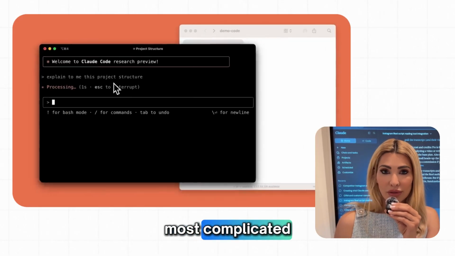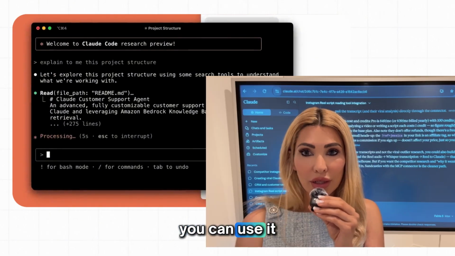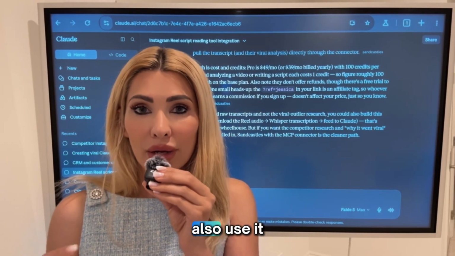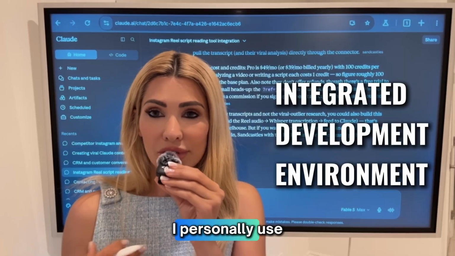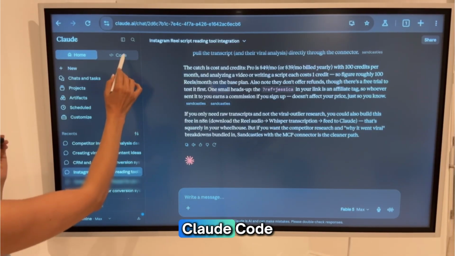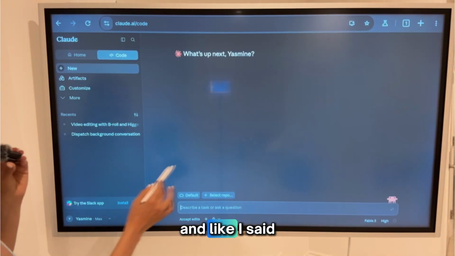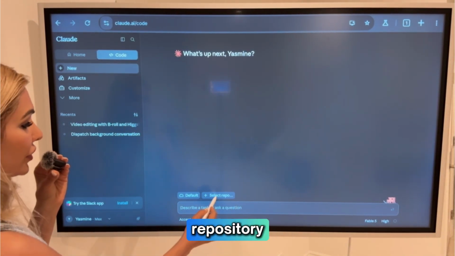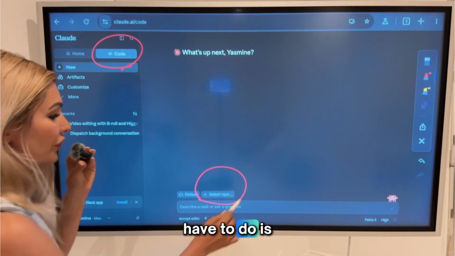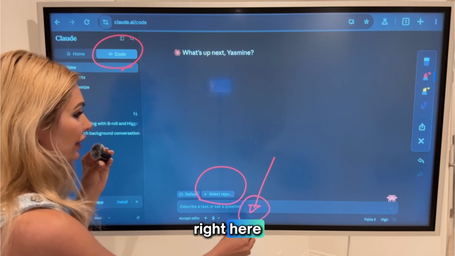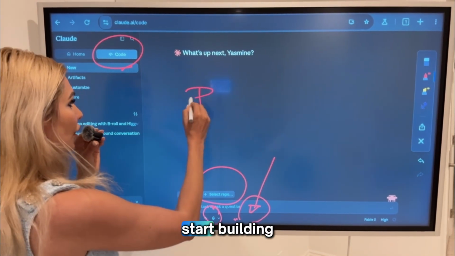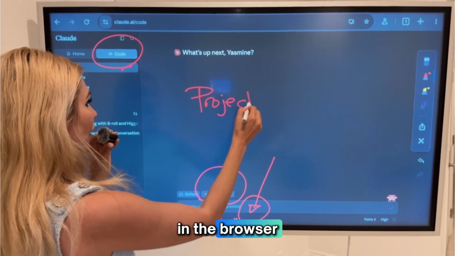Next, and probably the most complicated one, is Claude Code. You can use it inside the browser right here and connect it to your GitHub, which I'll show you in a second, but you can also use it in an IDE. I personally use Antigravity to build any custom application with it. So all you have to do is go to Claude Code right here. And like I said, you need to connect it to your GitHub repository. So select a repository. These are all my repositories in my GitHub. Then all you have to do is explain in plain English right here what you need Claude to build for you, or you can speak to it right here. Then Claude is going to start building your entire project right here in the browser for you.